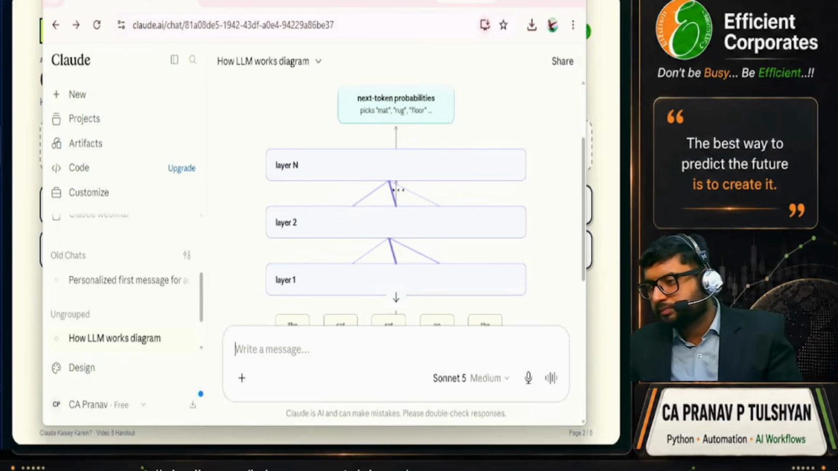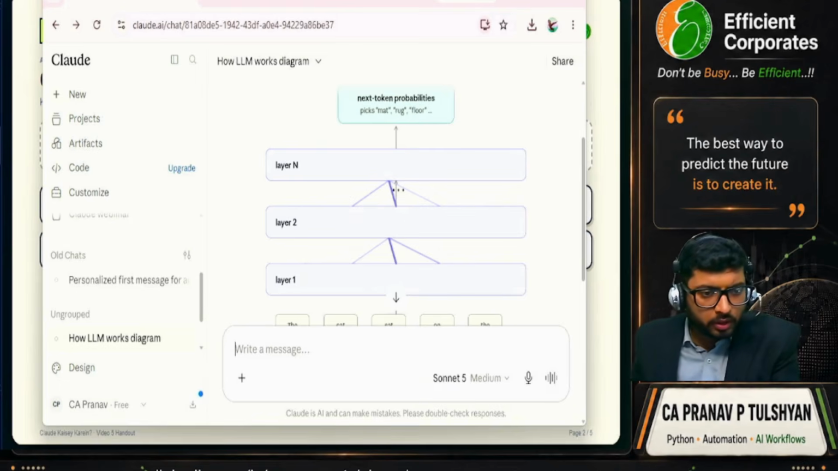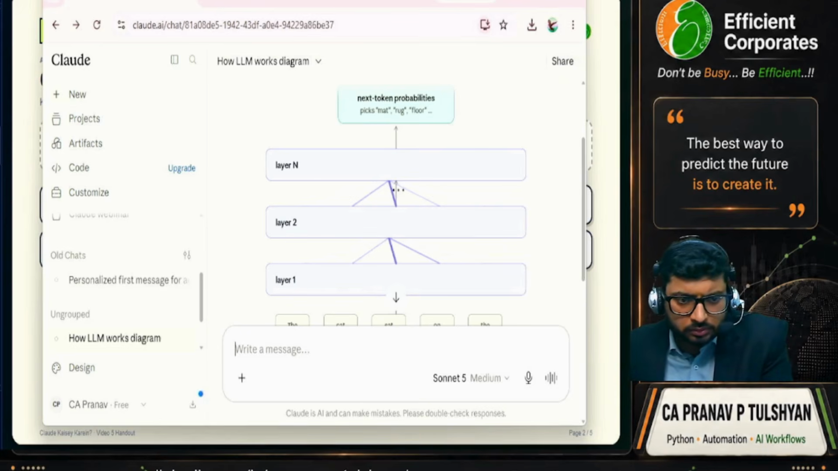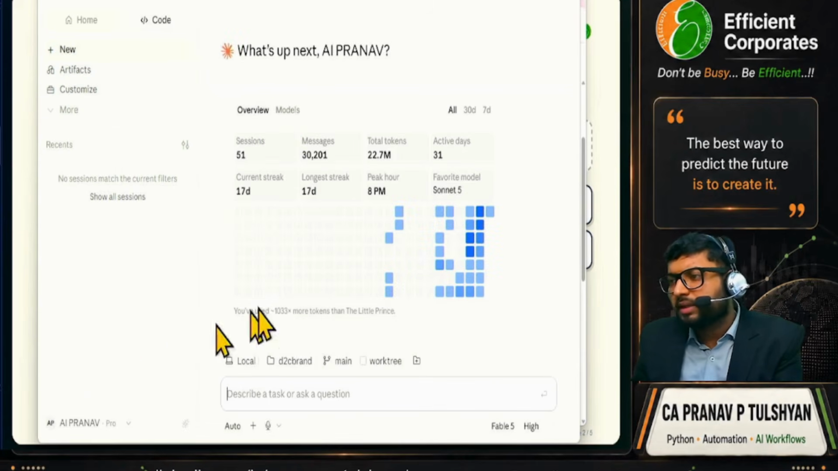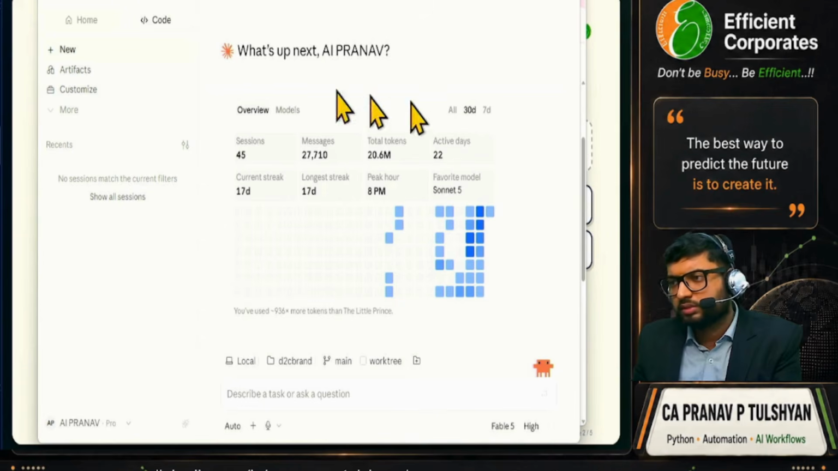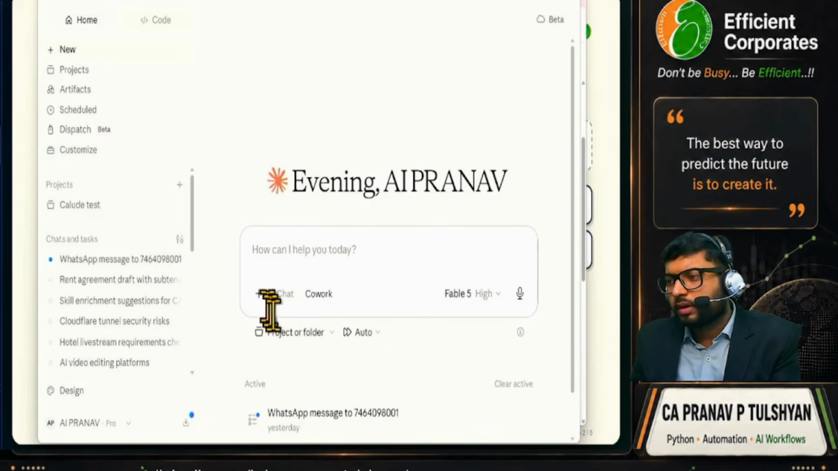Let me switch to my paid account. So if you look at this, here is the Claude Code, and you can use it. And also we have Cowork.